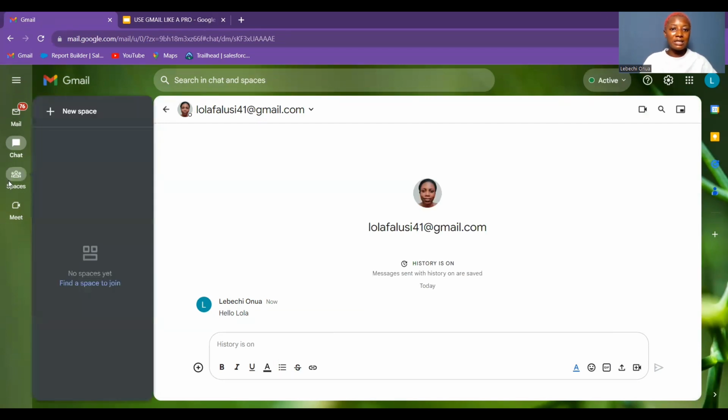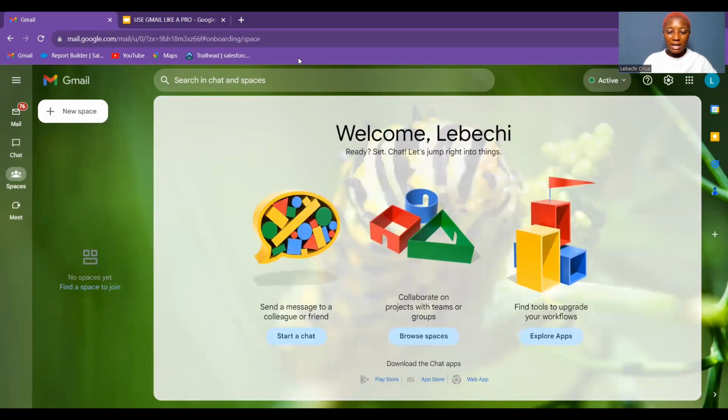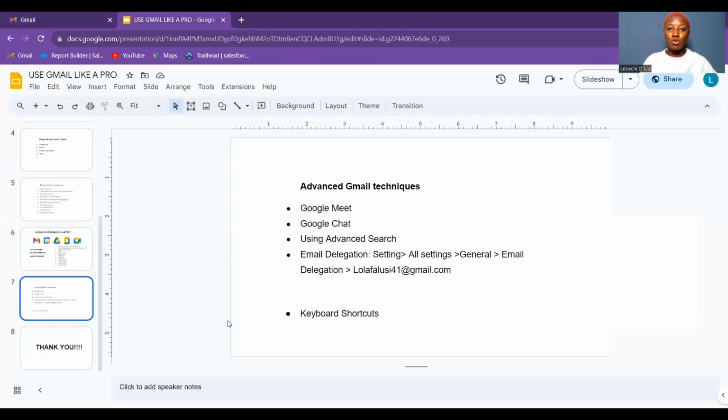For Spaces, like I said, it is for collaboration, for teams, for groups, where you can send files. If you're about 20 people in a company, you can use Spaces for communication so that everybody is on the same page and knows what is going on, okay? So that's about that on Google Chat and Google Spaces.